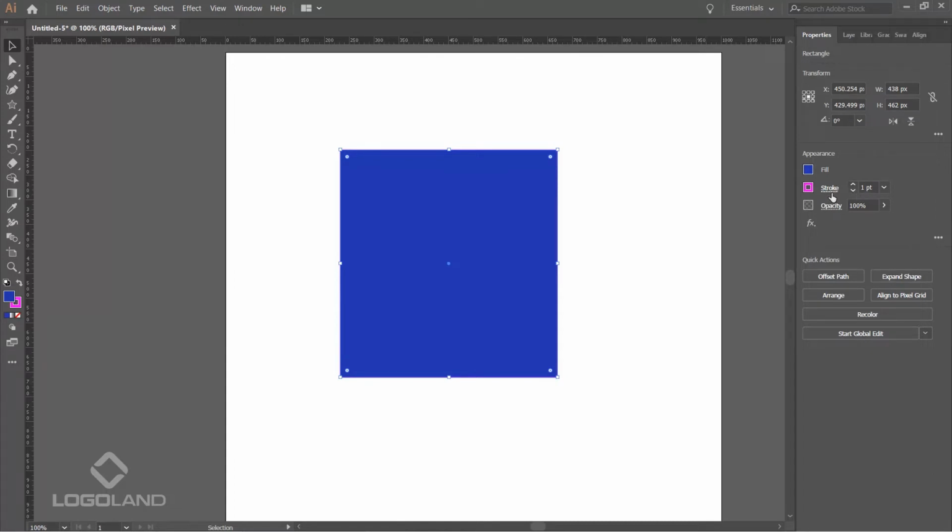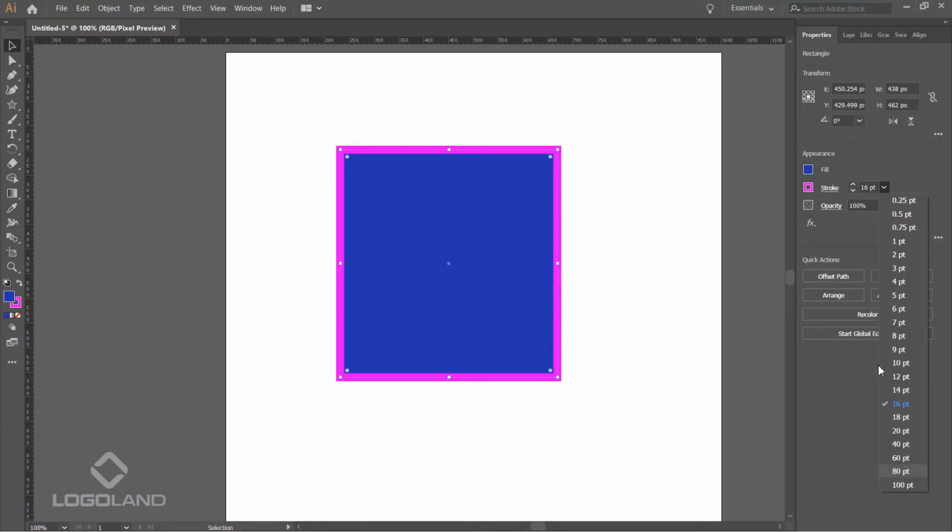Next to the stroke text, here are the options through which you can increase the thickness of the stroke, which is right now 0.1. Let's change it to 8, maybe 16, maybe more than that, 18. You can even type the value, how thick you want it to be. So you can set the value.